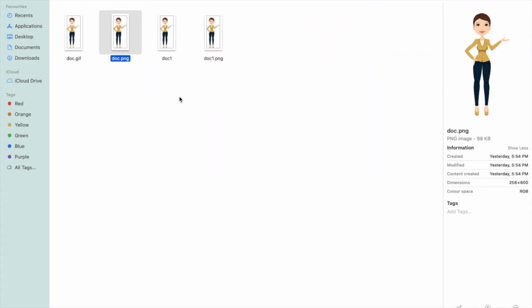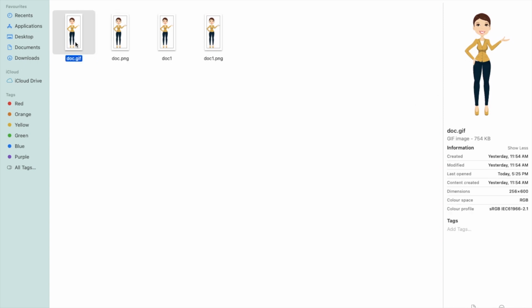Whenever this robot is not speaking, okay, this Ellie is not speaking. My robot name is Ellie. If she is not speaking, then we have to display the simple PNG image. If she is speaking, we have to display this one image. You can see she looks like she is speaking.